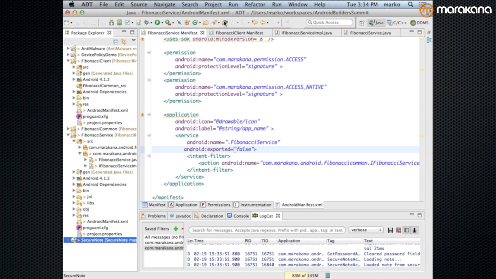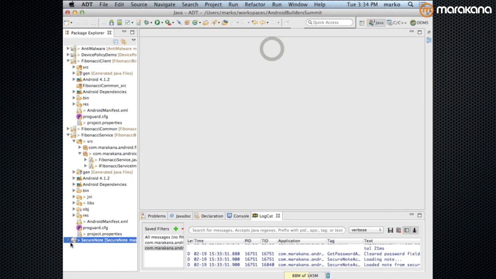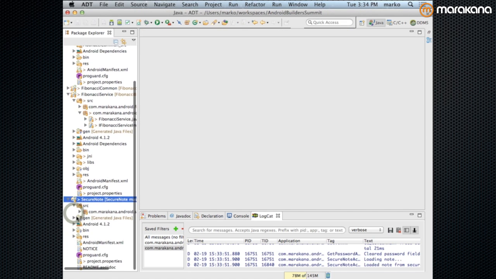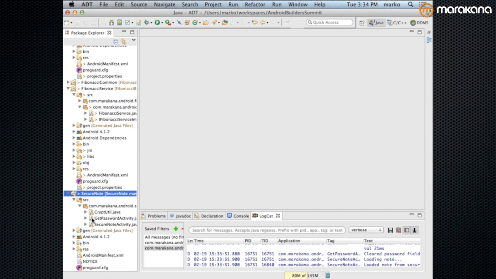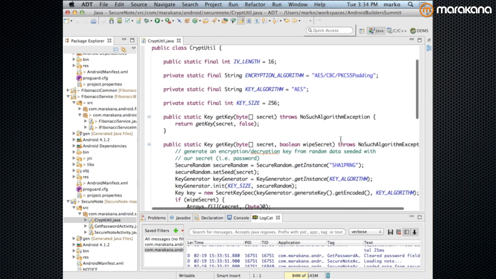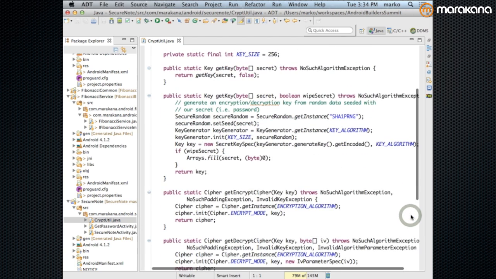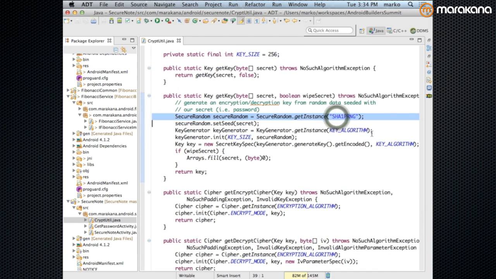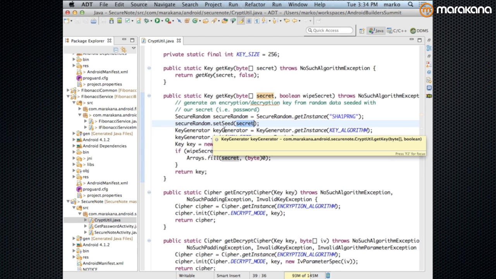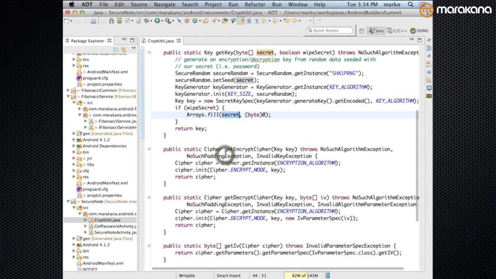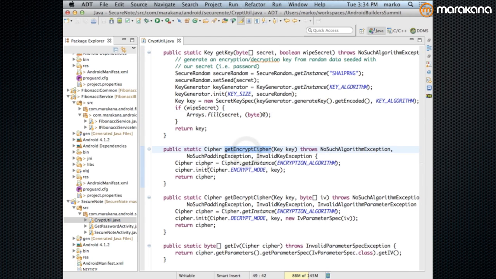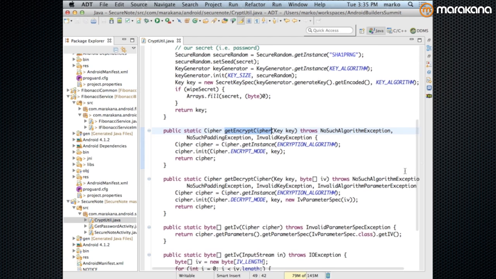So the code for that is, let me just close all this. So that's using the Bouncy Castle and JCE to do that. So we basically have a little crypt utility to generate keys. That's creating the secure random object. Is basically getting the seed. The seed is based on the secret, and then we're using that as the key. And then later on to encrypt and decrypt, we're using the cipher that was generated based on that key and based on that seed. So that now becomes how we encrypt and decrypt the message.